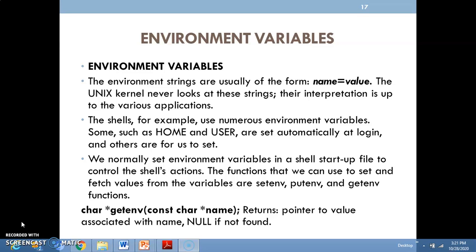The shells, for example, use numerous environment variables, like HOME and USER, and others are for us to set. So this means that these variables are set when we log into the system. We normally set the environment variables in a shell start-up file to control the shell sessions. The functions that we can use to set and fetch values of the variables are the setenv and getenv functions. So using these functions we can handle the environment variables.